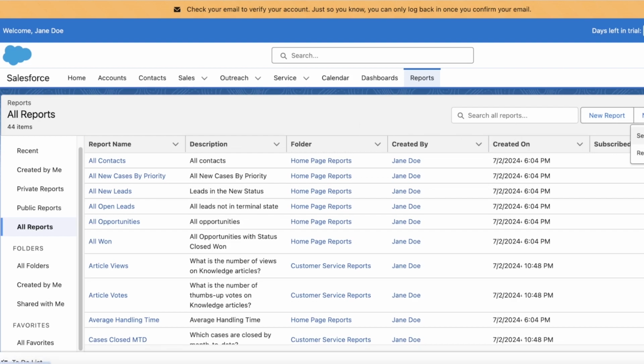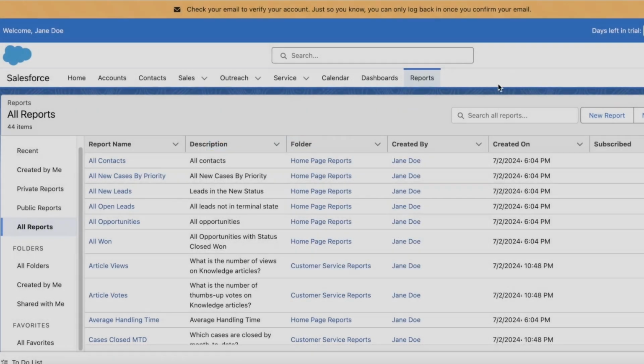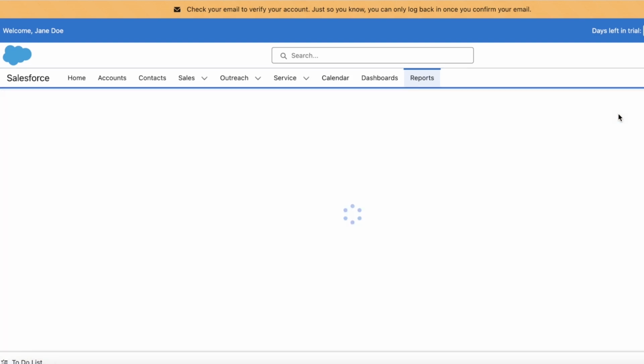Then on the top right, you have select fields to display. These are the fields that you might want in your reporting summary. So if you want to see who it was created by, the folder, when it was created on, description, and more. And then you have reset column widths, which just resets the sizes. Now from here, you can click on new report on the top right.